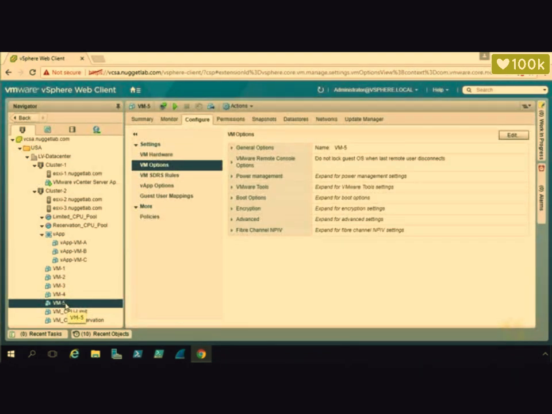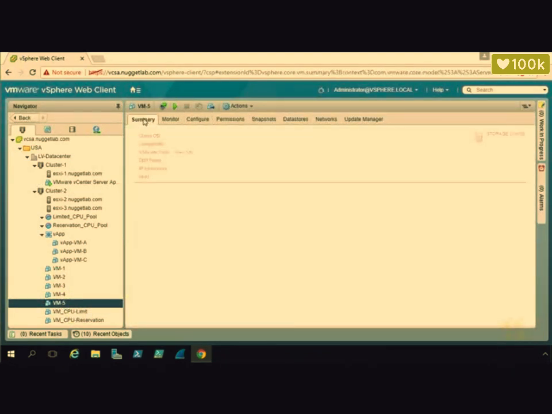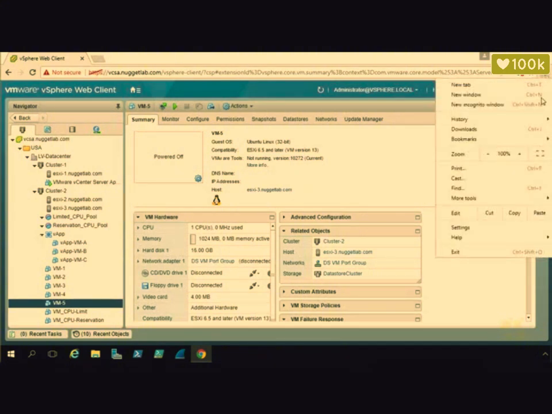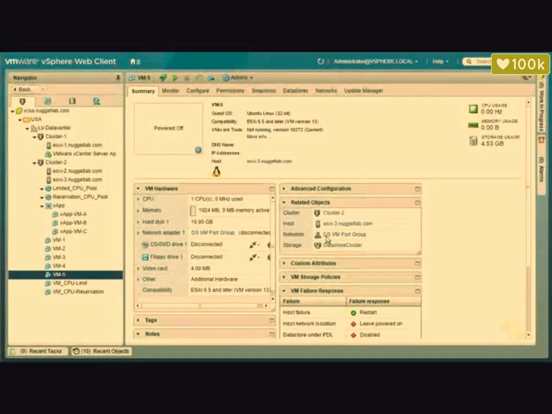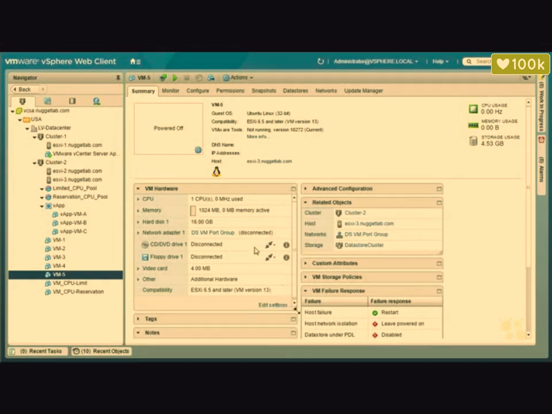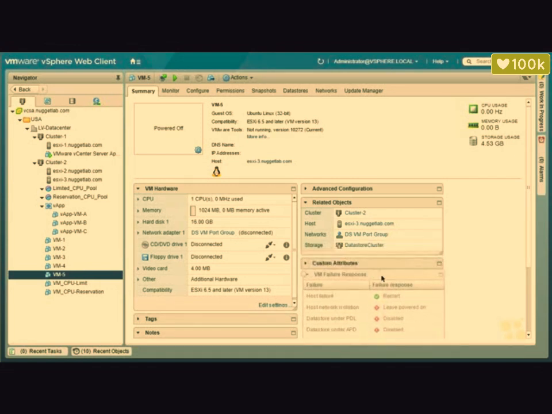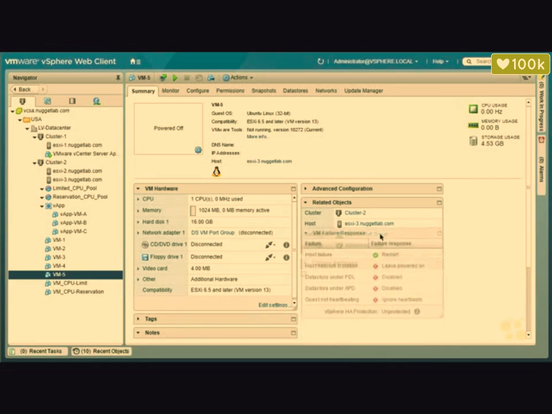And with VM5 selected, let's click on the summary tab. And let me bring this full screen so we can see a little bit better. And for the summary of VM5, I'm going to expand this window just a little bit to the right so we can see everything. We can also reposition these windows as well. So I'm going to click and drag the VM failure response up just a little bit.